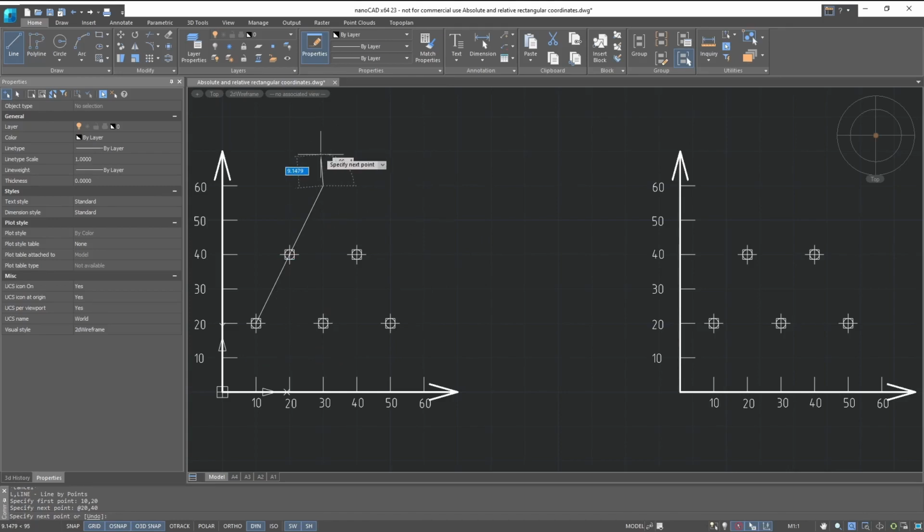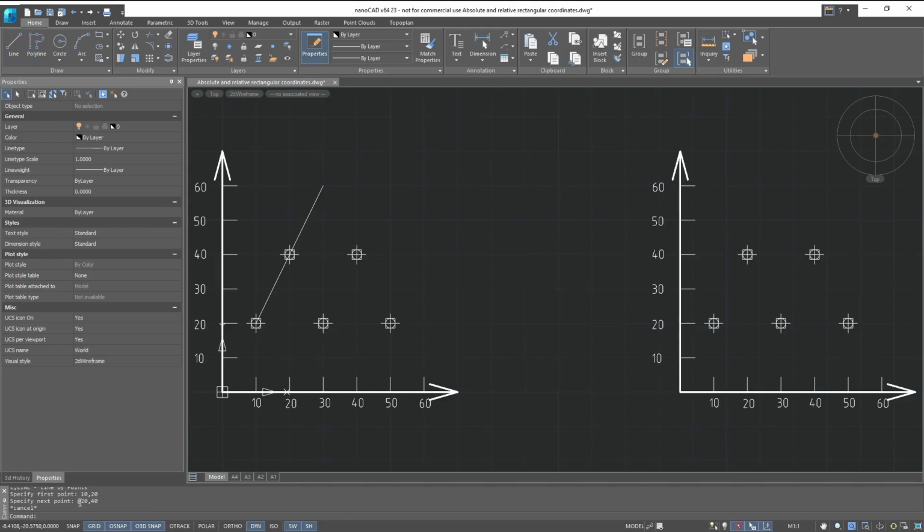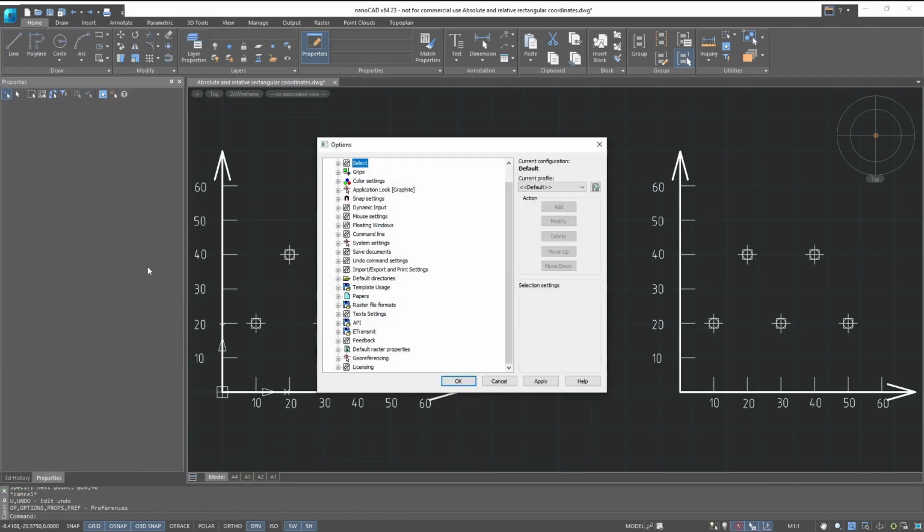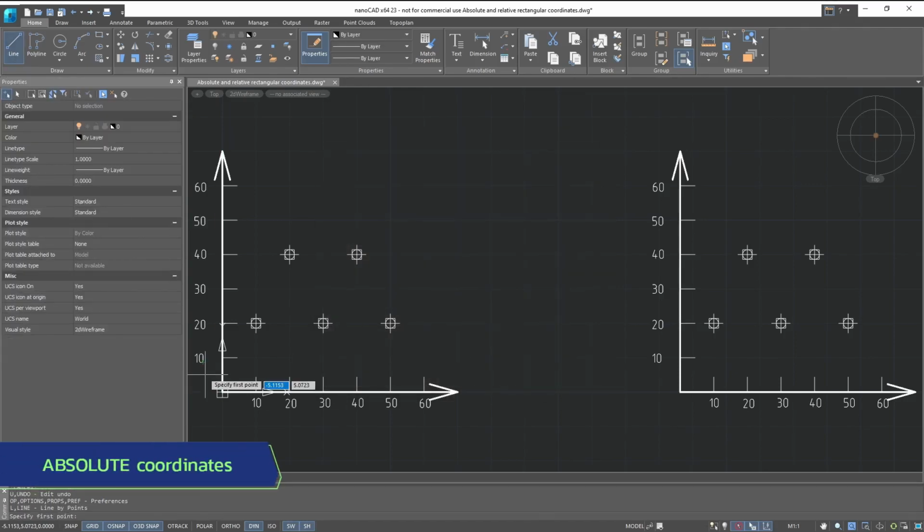By default, nanoCAD sets coordinates as relative coordinates when entering via dynamic input. That can be seen by that symbol in the command line. To change the coordinate input to absolute, click on the nanoCAD button and go to Options. Next, Dynamic Input, Pointer Input Options, Relative or absolute input format. And change the setting to use absolute format. Let's set the same coordinates.